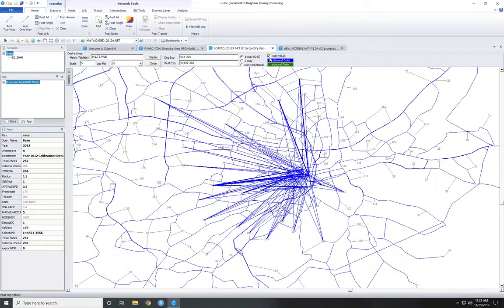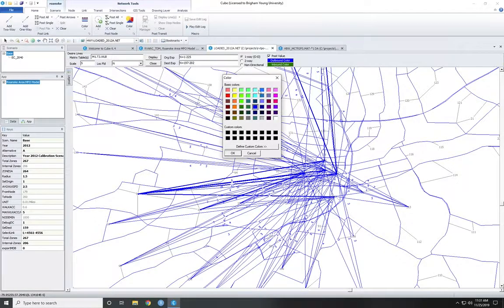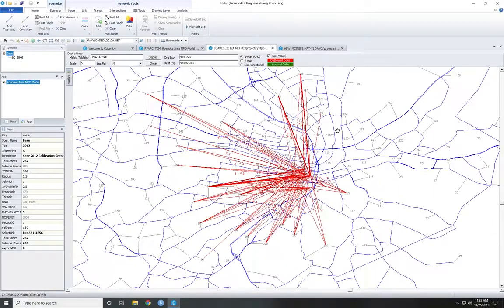We can post the value so that the number of trips happening shows up as a number, and then we can also change the color. If our links are blue, we maybe want the desire lines to be red. And there you go. That's a desire line plot.